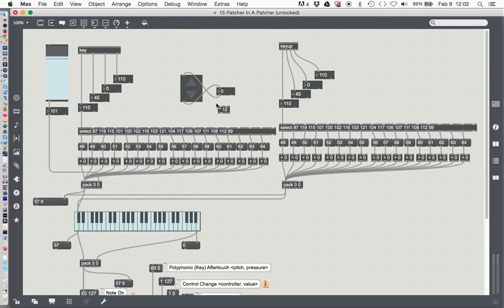So now, if you connect this number box to that 12, and then let's just put another number box below it so we can see what the output is. Now, lock your patcher and try up, you get 12, 24, 36, going downward, 24, 12, 0, negative, etc.